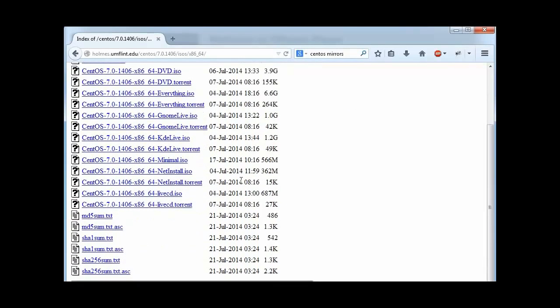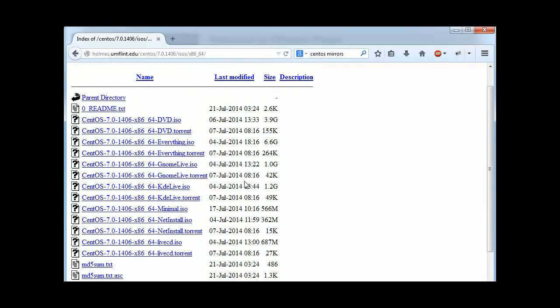So you don't have a choice between 32-bit and 64-bit anymore. Here you can see they have different varieties. This is the 64 bit DVD ISO. This is a torrent file. This is Everything.iso, the torrent for everything. This is GNOME Live with the GNOME desktop environment. This is the torrent file for the same. This is the live disk with KDE. This is the torrent file for that.